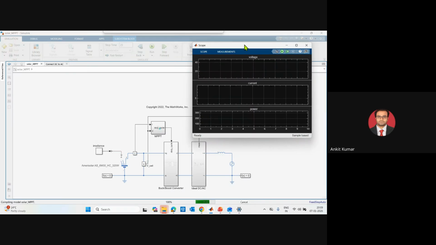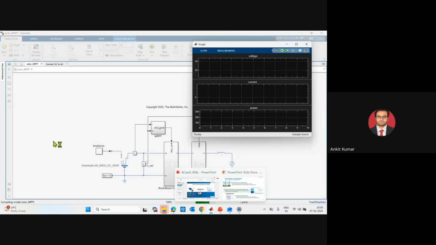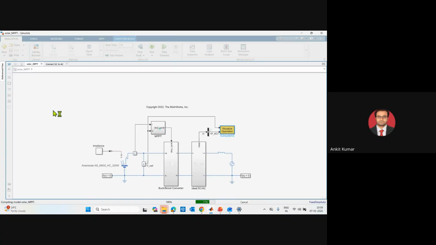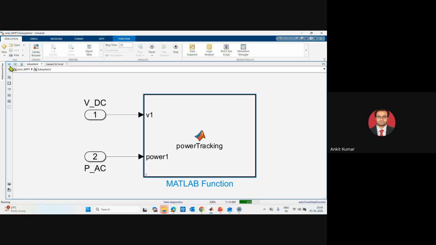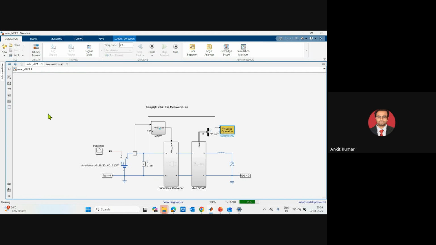So once the visualization appears, this is a simple MPPT algorithm where I have shown different methods, through the straight line concept and through other ways.